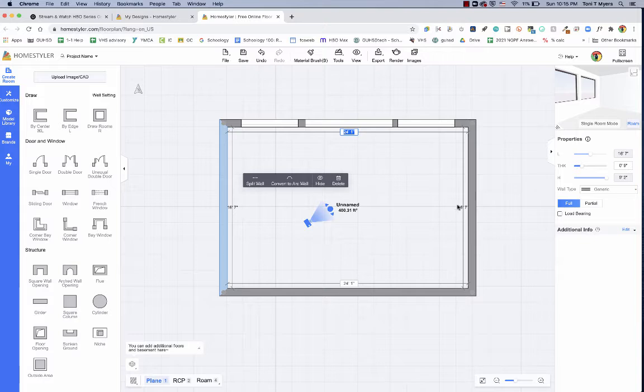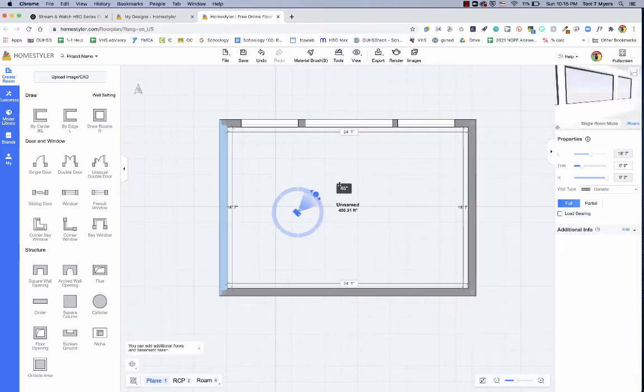I probably should have moved the windows over here, but that's good enough. Okay, so if we look at the cameraman and we turn him, you got to grab this part, and you look right here, you can see the windows that we did, and you can also see the double door that we put in. Okay, so you can move all around the room.